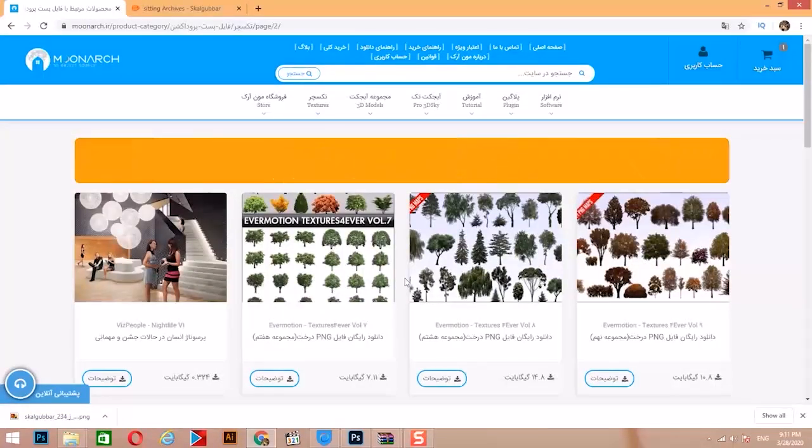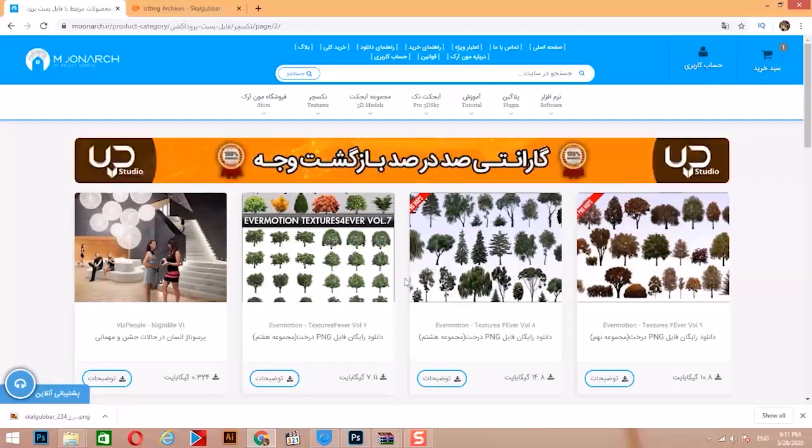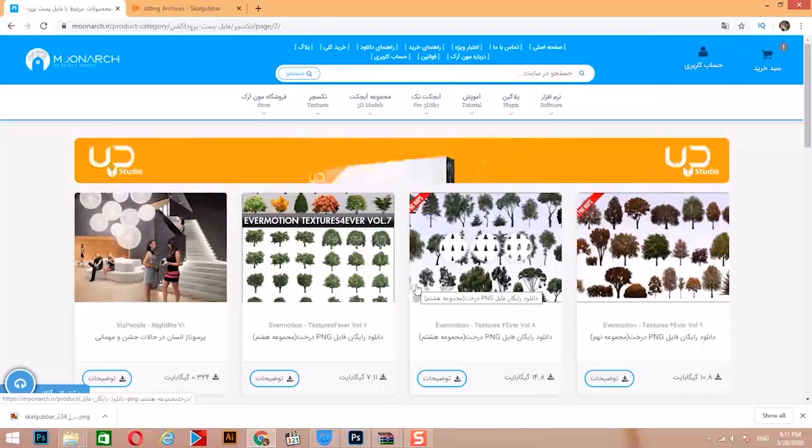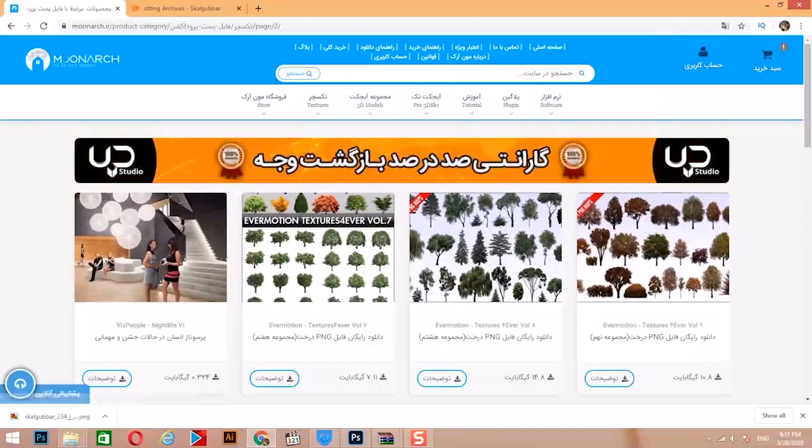And preferably, if you're working with Photoshop a lot, try to download this archive for yourself because it's a really good help. I've downloaded a part of it and I'm using it in my personal project.